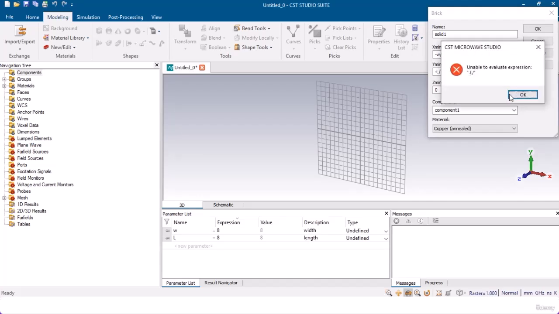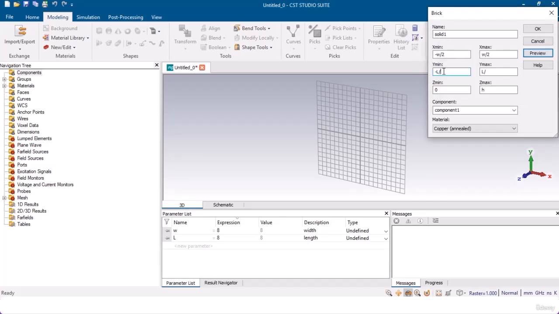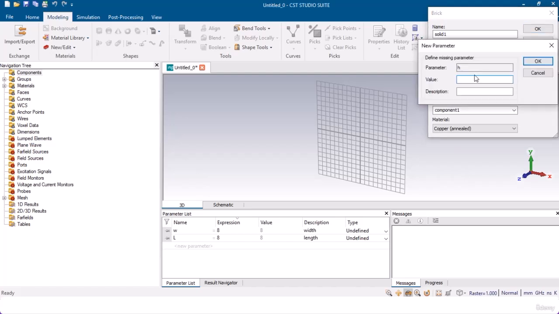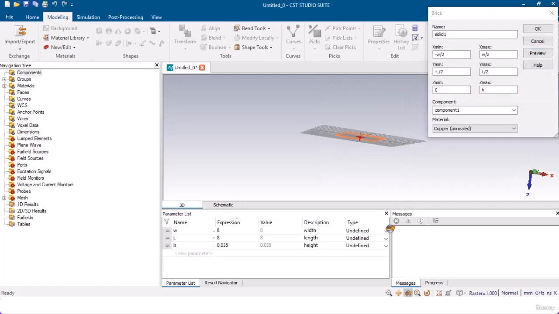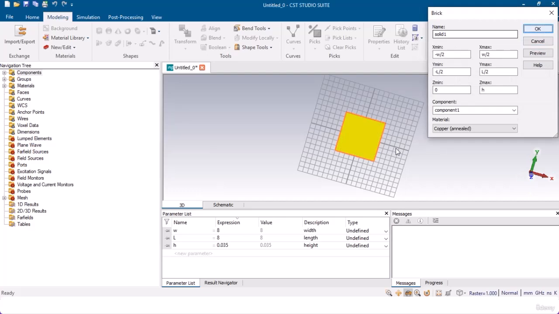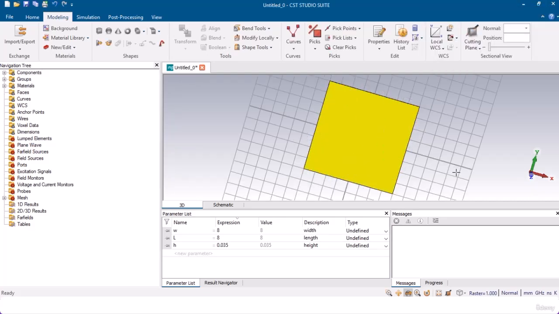After that I will click OK. Okay, there is minus l divided by 2 and it is l divided by 2. So again press the preview and assign a value to the height variable which is 0.035 and I will write height in the description. Click OK, then click on preview. You can see that the shape or the geometry which we were going to create has been created here.